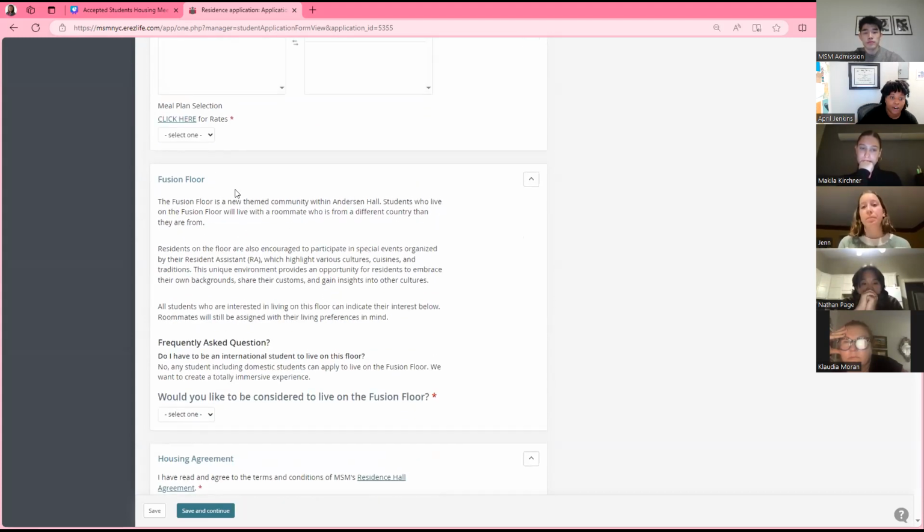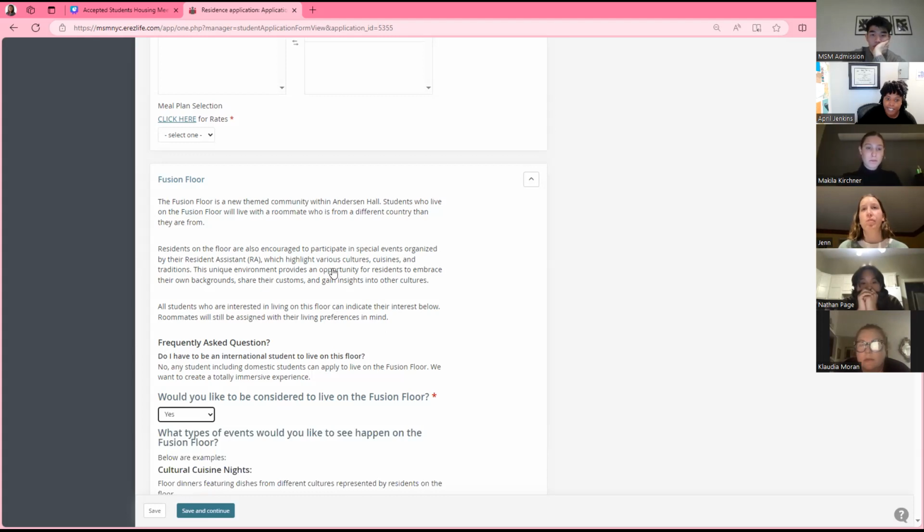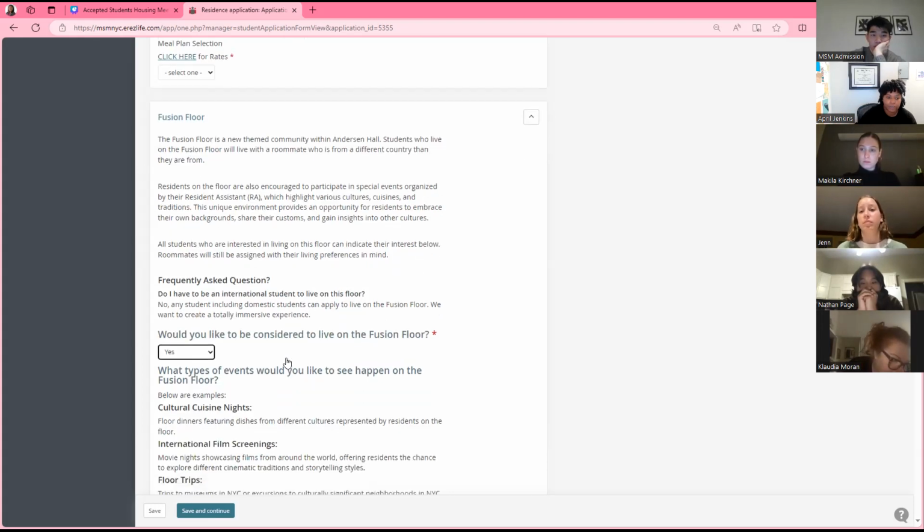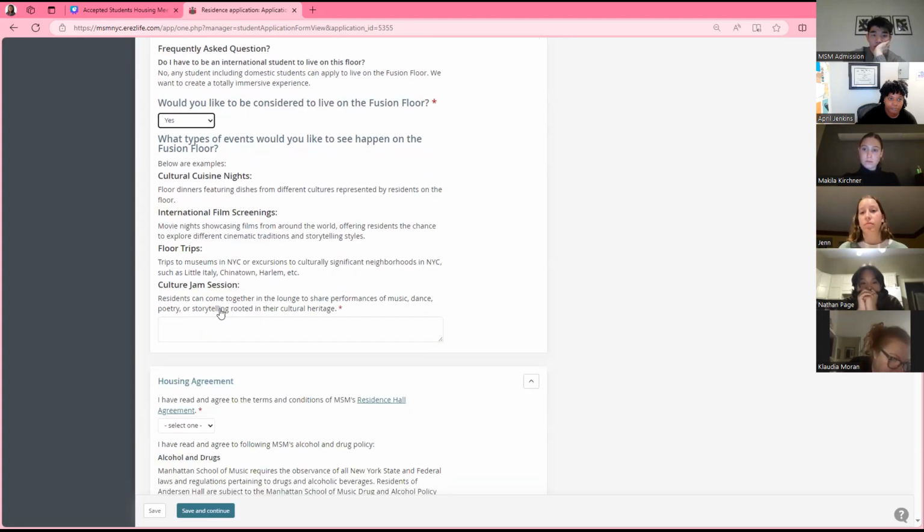Okay. We are introducing something called a fusion floor this year, and this is exciting because you'll live on a floor where it's very diverse and people are represented from different countries. Anyone can say that they're interested in this floor. So even if you're a domestic student, we actually would love to see that as well. So if you're interested in this floor, you can say yes. We are going to have different events that celebrate culture, different foods, maybe different trips around New York City. So definitely select this if you're interested. And then there'll just be one question that asks you, what would you like to see within the community?